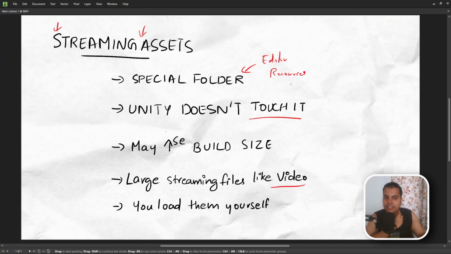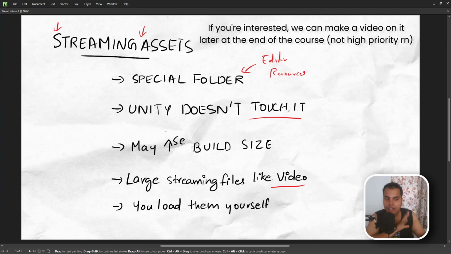If you're interested, I can make a separate video on it. And we're not going to talk about coding for streaming assets, but because we're talking about disk size and memory profiling, these things may exist in your game, and I want you to be introduced to this concept.